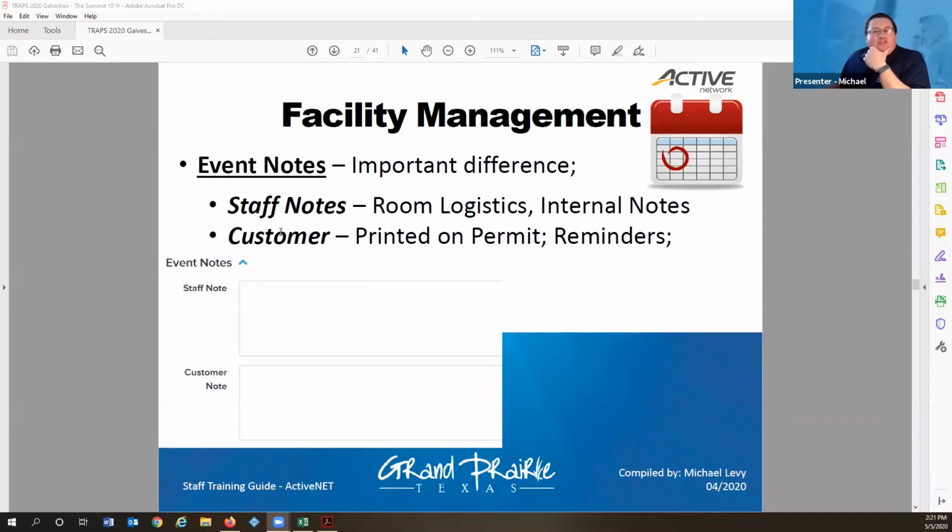We'll then have event notes, and again, we've seen this before in a few other areas of ActiveNET. Now, the important difference, though, is that when you have staff notes, we're talking like room logistics. We're talking about reminders for when we get to making setup reservations with the tables and chairs. Those kind of things could be listed in the staff notes up here.